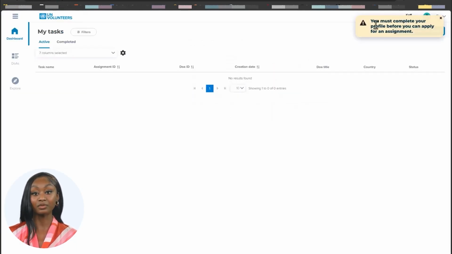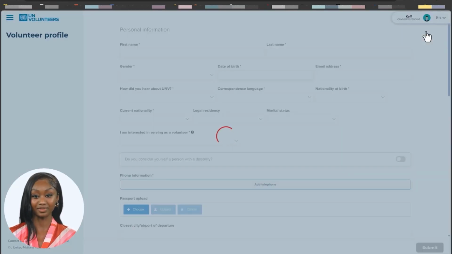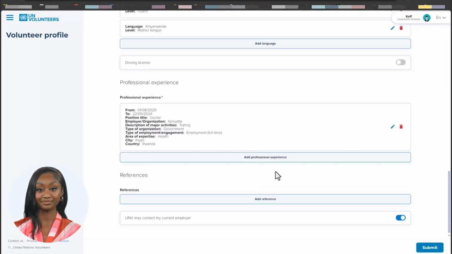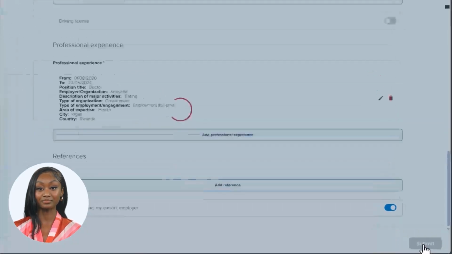Fill in all required information about yourself in the template. Most of this information is already in your CV. All you need to do is copy and paste. Remember to always update your profile. When you're done entering all your information properly, click on Submit.